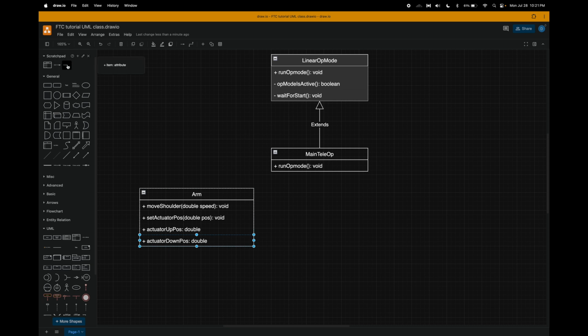So let's do one more method. Let's call it tick actuator. So to clarify, this method is going to be called every frame no matter what by the teleop, so that the arm, inside of this method, can update the position of its actuator motor.